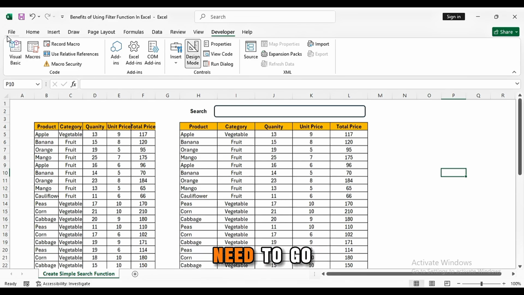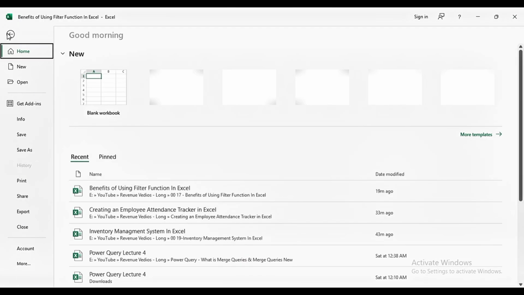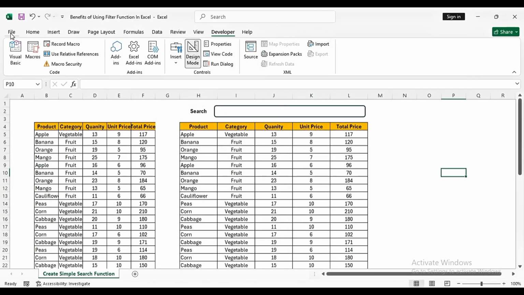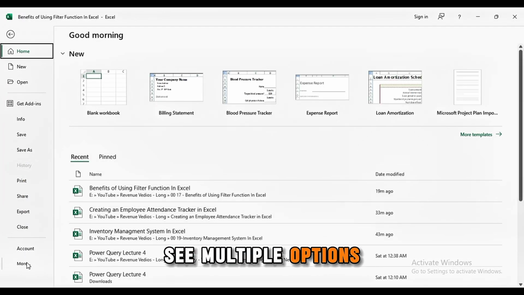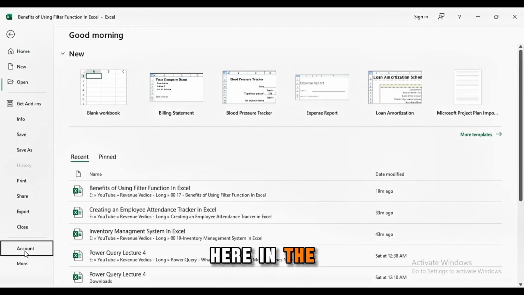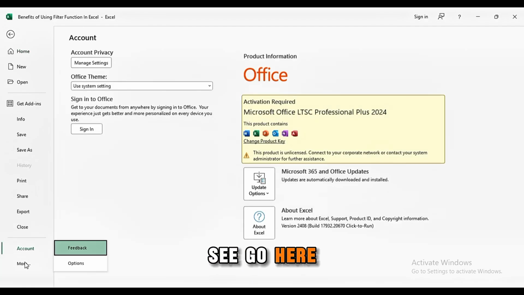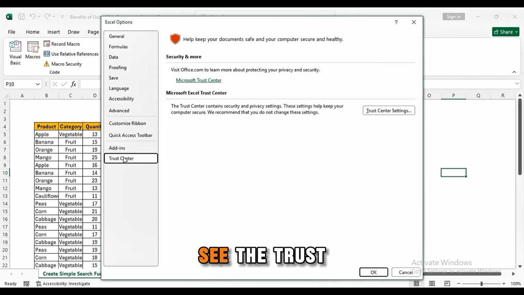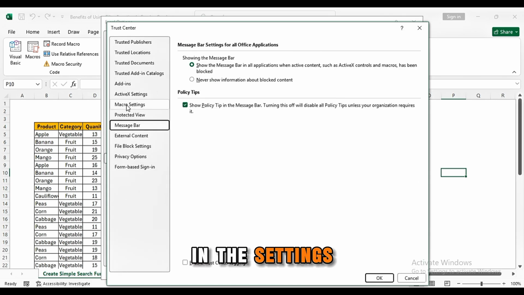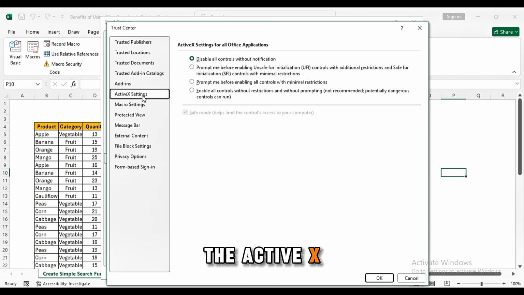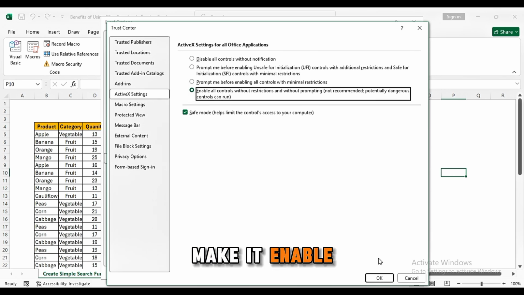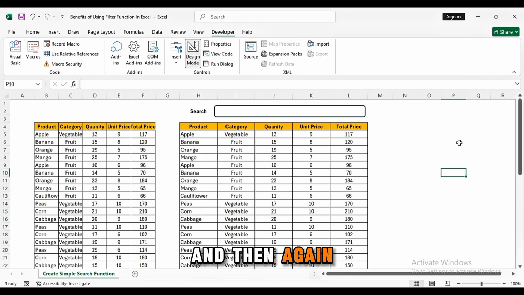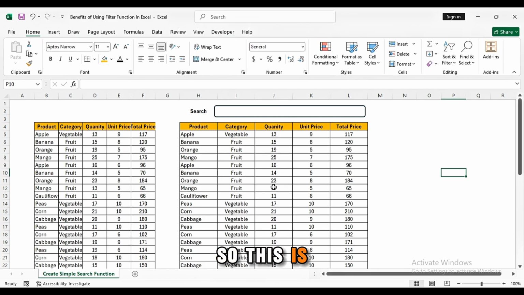Simply we need to go to File. In the File you will see multiple options. We go to Account, or you can go to More. In More you will see Options. In Options we need to go to the Trust Center. Select the Trust Center Settings. In the settings you will see the ActiveX settings. Make it enable, press OK, and then again OK. So this is how we have completed it.